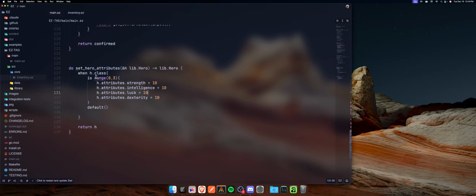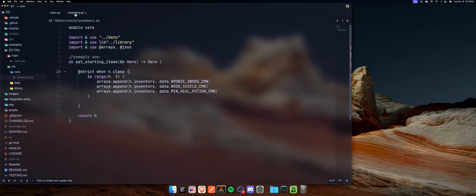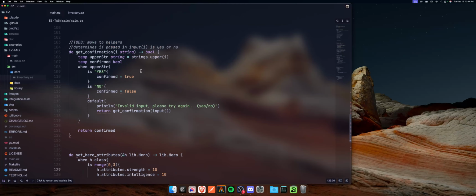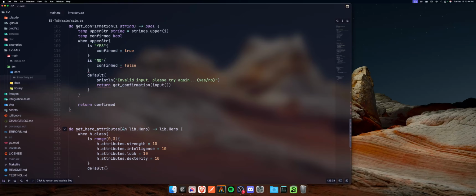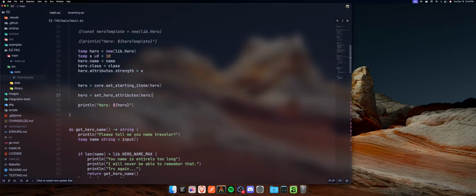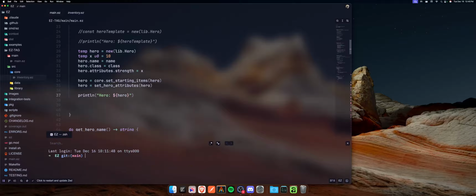Let's see here. When H class, range zero, H attributes that strength is equal to 10. Okay, so we apply that. I think we just work with that for now. So if we do set attributes, we call this, so we pass our hero here. Oh, we already have it. Perfect. So we set starting items and then we set attributes. Let's see what we get real quick.